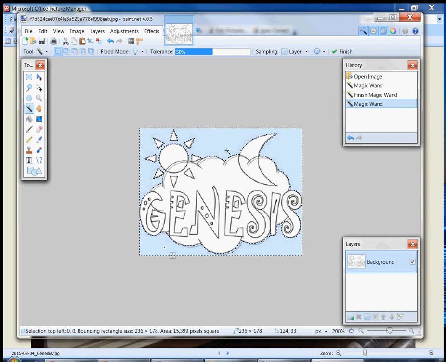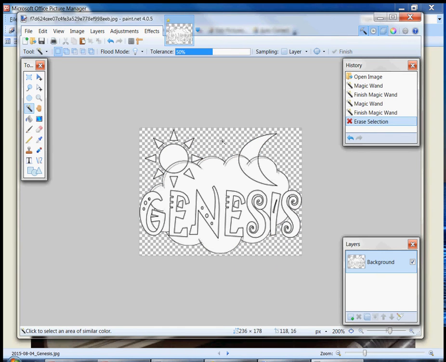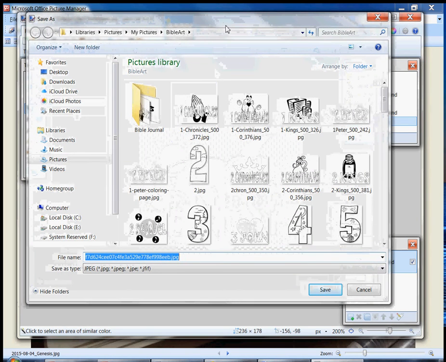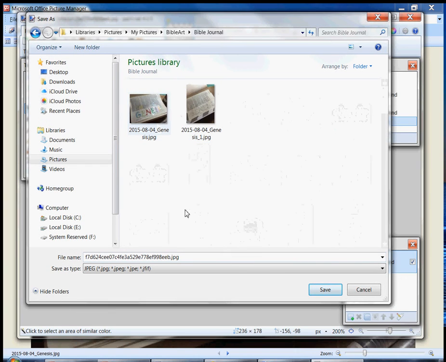But all I have to do is hit delete on my keyboard, and then that's going to change the background into this monochrome checkerboard, and that tells you that it's made that background transparent. So then the next thing you have to do is just come up here to the top and say File and Save As, and then a box is going to come up where it's asking you where you want to save the file. So down here, I'm just going to name it test Genesis. I won't capitalize anything. And then I just say save.